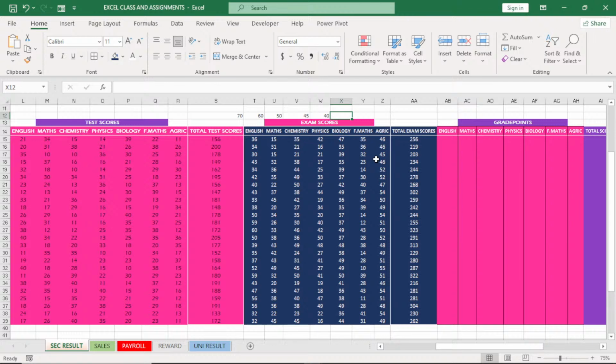Now tonight I'm going to be making use of nested if. After using nested if, maybe in another section, I will be teaching us ifs. There is what is called nested if, which is part of what we refer to as nested function. So I'm going to be using nested if for now. Then in subsequent classes I will show us a simpler function to use, which is ifs.